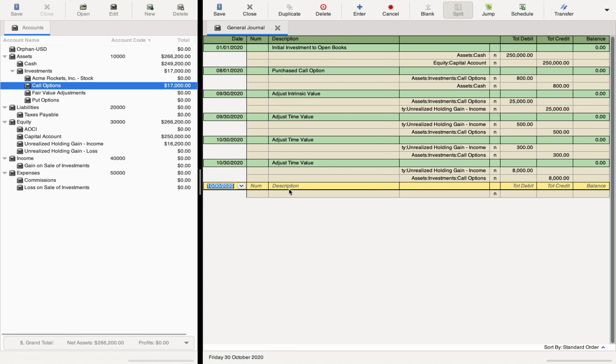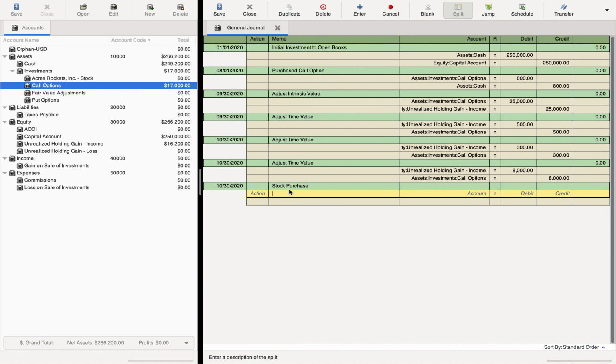Now, to show the stock purchase, we simply need to debit the stock account for the purchase price of the stock, which in our case was $100,000. But we're actually going to come back and do this one last. We're going to do this entry last, just so that you can see it calculate as it goes.